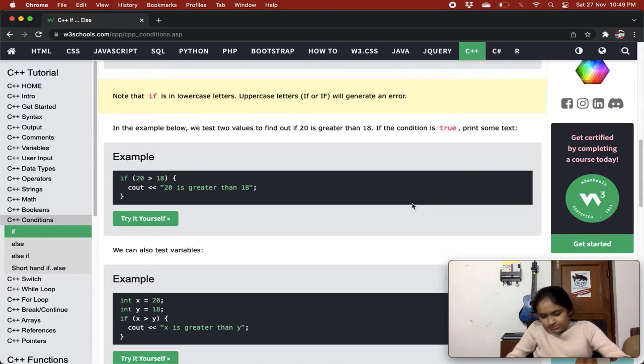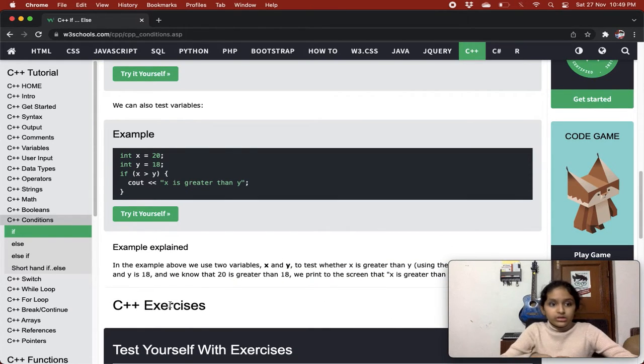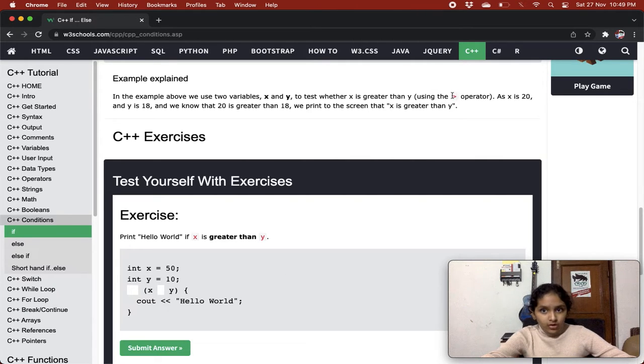But you can also do it in the same way with variables. You can just make two variables and then do if x is greater than y, and then cout x is greater than y. You can do both ways. In the example above, we use two variables x and y to test whether x is greater than y using the greater than operator. As x is 20 and y is 18, and we know that 20 is greater than 18, we print on the screen that x is greater than y.